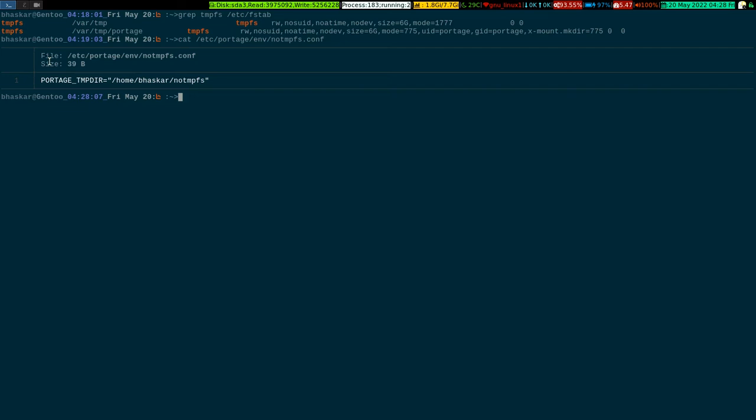It is clearly written PORTAGE_TMPDIR, which is where you need to provide a directory space, and the file is called notempfs explicitly, because it's not going to be in tmpfs. So the name is explicit enough to suggest that, but you need to provide a location where the space is bigger, probably on a disk, so Portage can do the work for you for big packages.